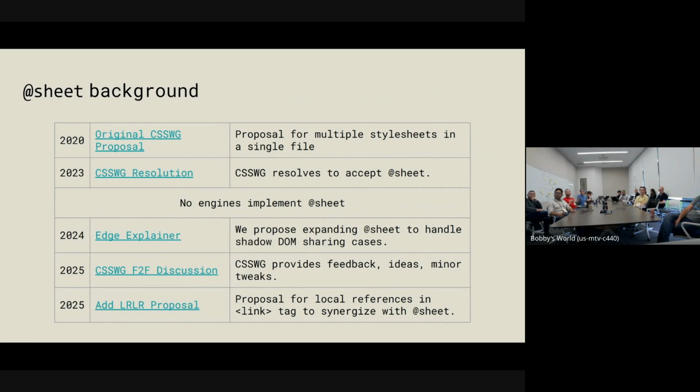So that was the proposal and the initial goal. And then in 2023, someone brought it to the CSS working group and they accepted it, but it just stopped there. So with this from TAG, I said, hey, why don't I just revive this and get it moving? So yeah, I'll share all the updates today.